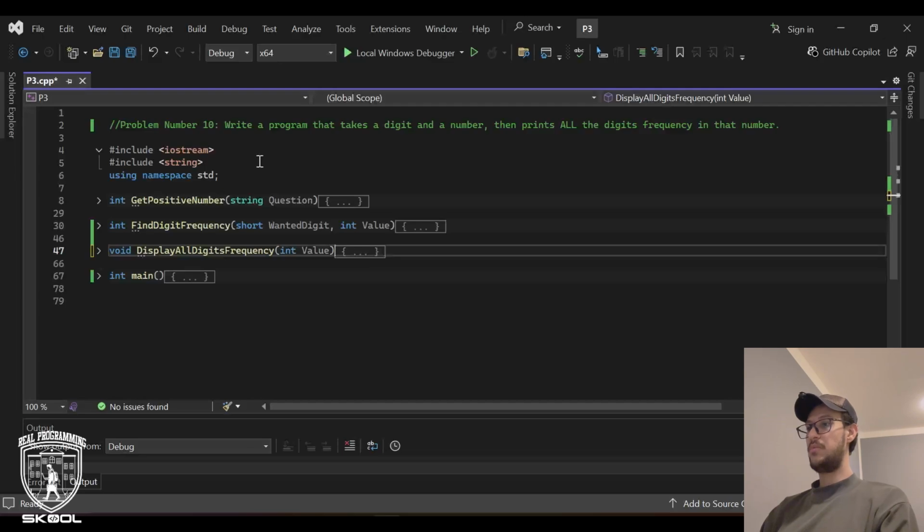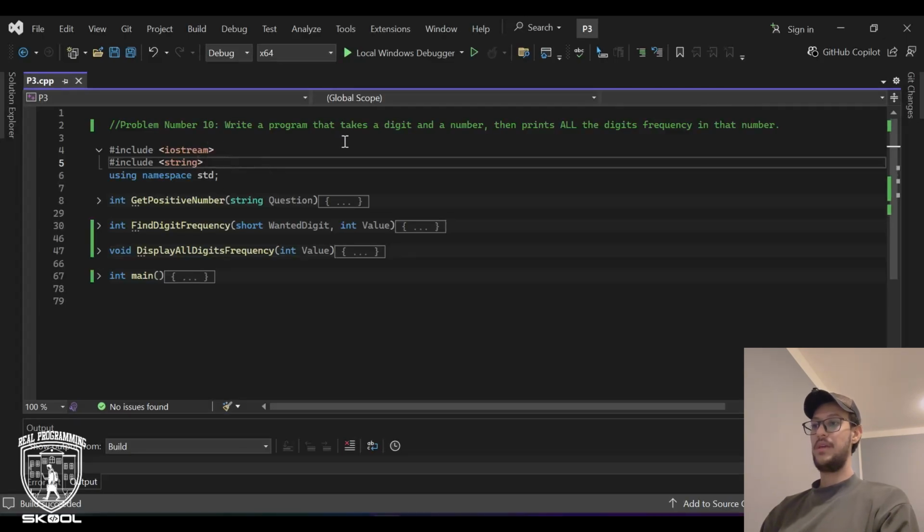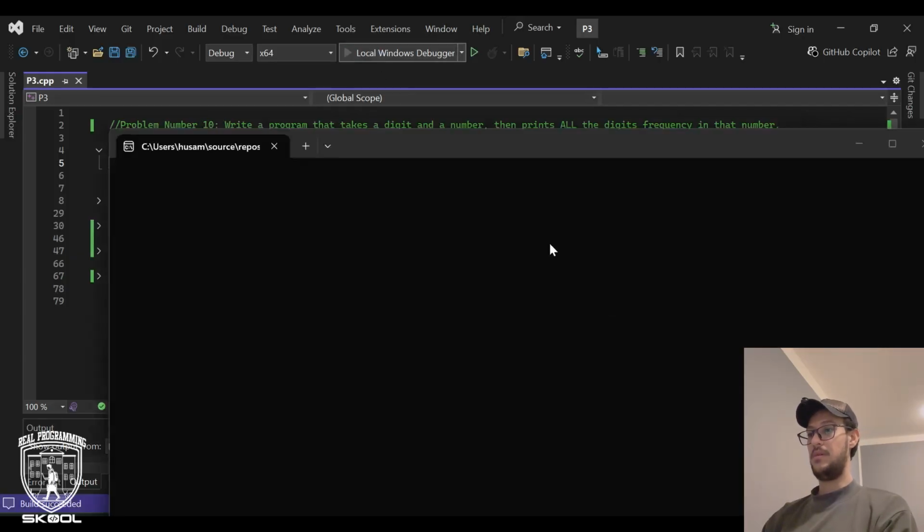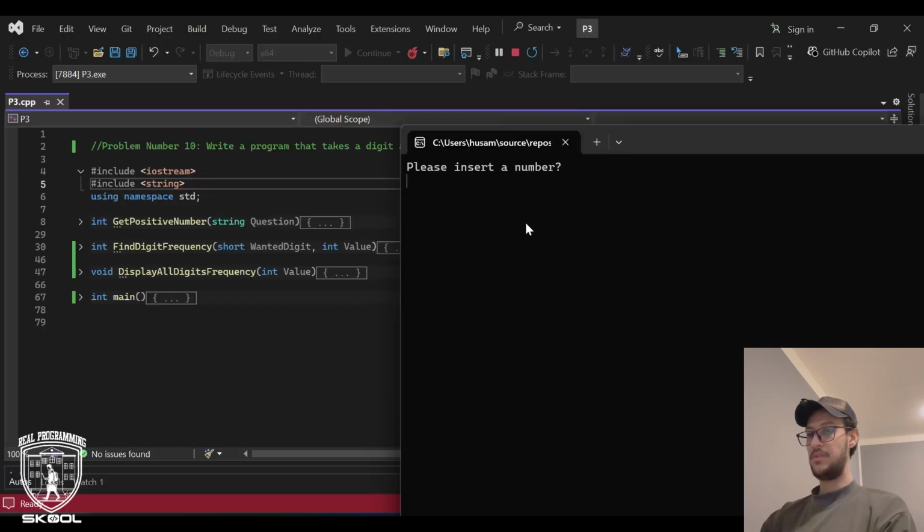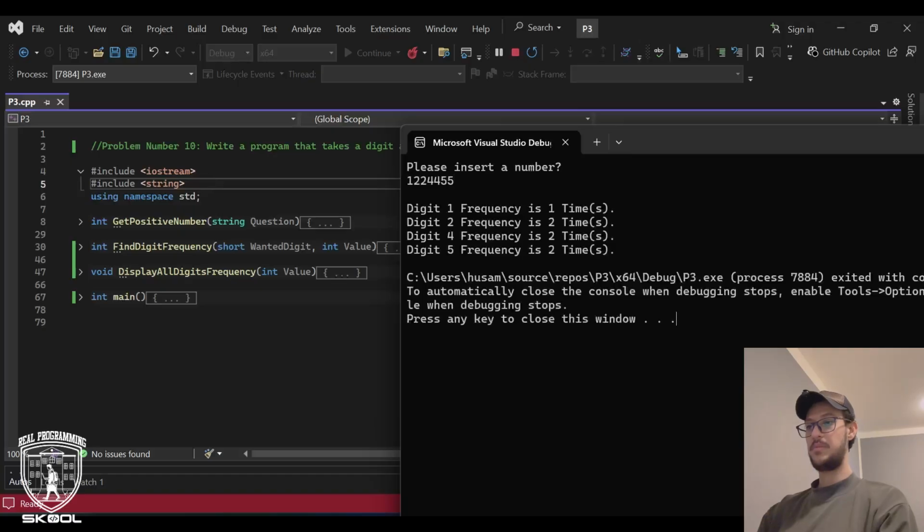Alright, this is our solution of problem number 10. Write a program that takes a digit and a number, then prints all the digits frequency in that number. First, let's run it to understand what I mean, or how the program looks. Perfect. Once I run it, the console displays the question: please insert a number. Let's say 1224455. Let's press enter.